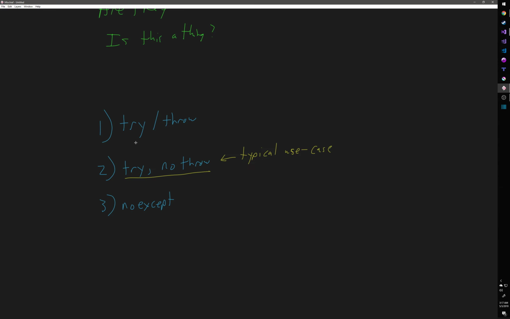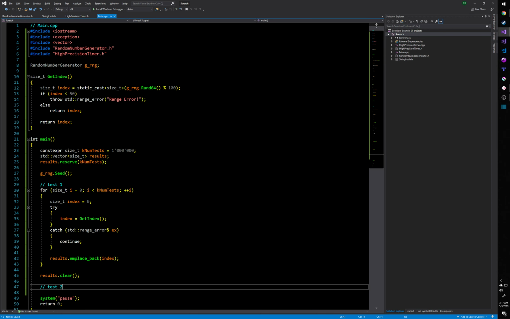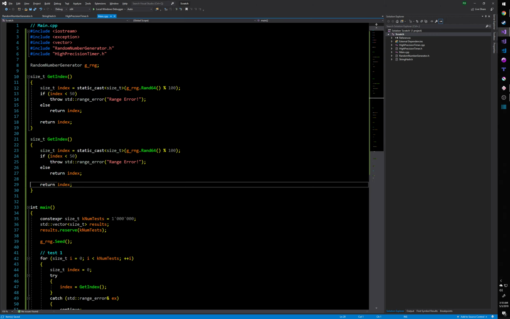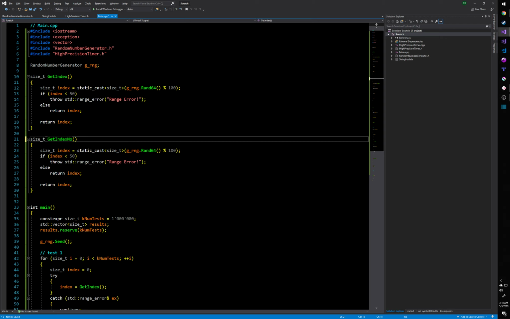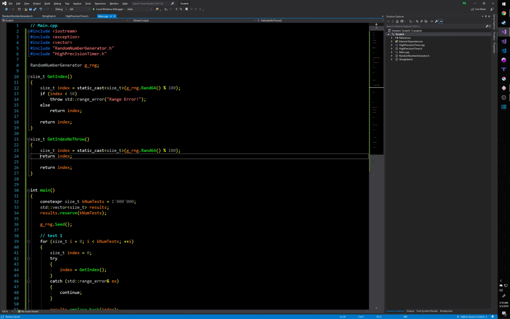So if we go back here, test 1 was try and throw. So now we're going to try and no throw. The way that I want to do this is I'm going to just create a second getIndex, basically. Just for fun. getIndex no throw. And I'm literally going to just return the index.